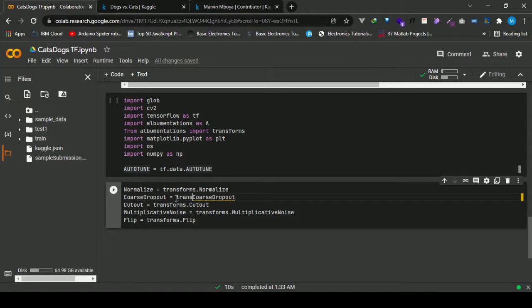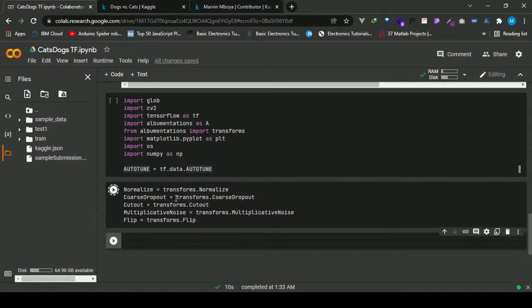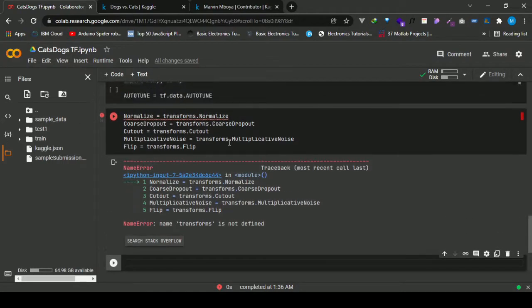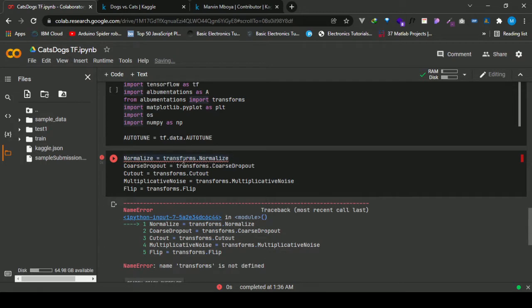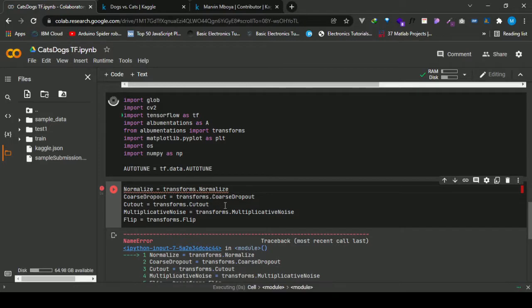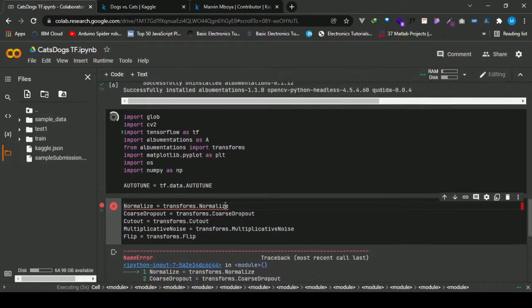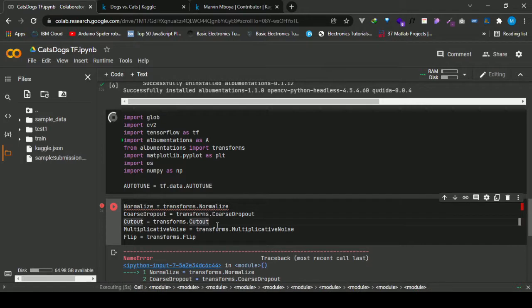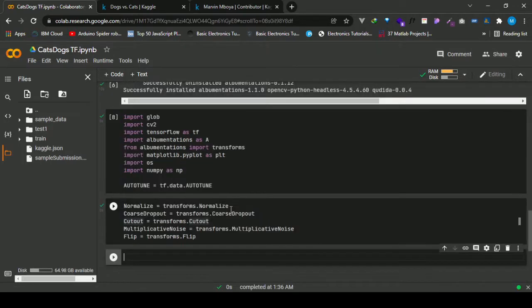So this actually transforms, and then name transforms is not defined. So actually I think I've not run this one. Yes, I did not run that cell. So after running it, then this one will run. Now it's okay. Now let us set seed. As we have said, it's for data reproducibility.